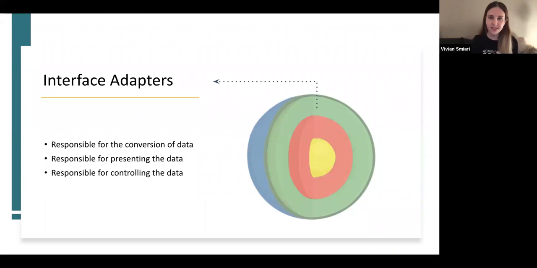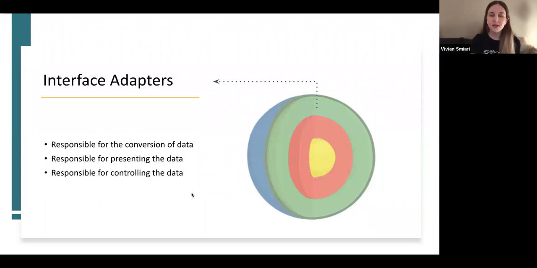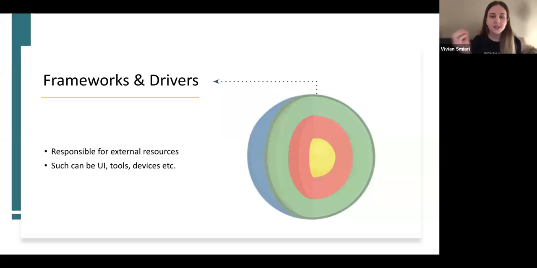And next we have the interface adapters. This layer is responsible for converting the data, presenting the data, and controlling the data. So any data that comes from the application business rules, from the use cases, is handled here and transformed, ready to be presented. And then we have the frameworks and drivers, where this layer is responsible for any external resources. There you can find the user interface, any tools, any third-party libraries, devices, etc.